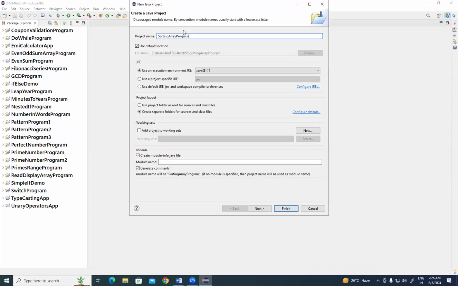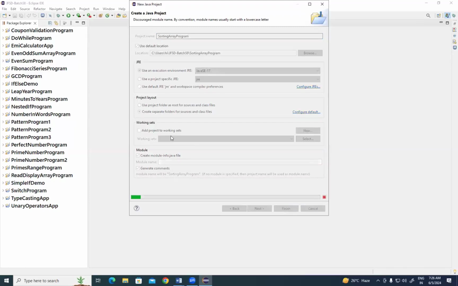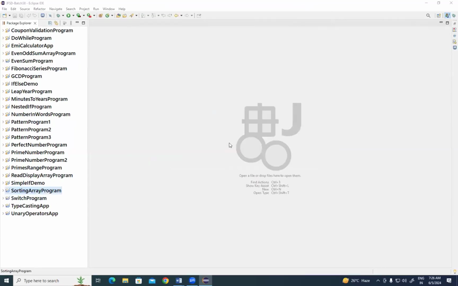In Java we already have a predefined method. What is the predefined method? Arrays.sort. With the Arrays.sort statement, you can sort the elements of an array. Just one line of code is enough, so that all the elements in the array are sorted in ascending order. You can display the array. But our intention is to know the logic, like how we can sort the elements of an array.